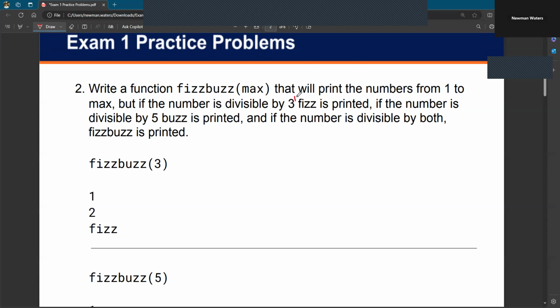So we need that. Let's highlight everything that we need. So, okay, that's going to be our function name. It'll print something: print numbers from 1 to max. If it's divisible by 3, print out fizz. If the number is divisible by 5, print out buzz. And if the number is divisible by both, then we're going to print out fizzbuzz. So I guess just a combination of this.